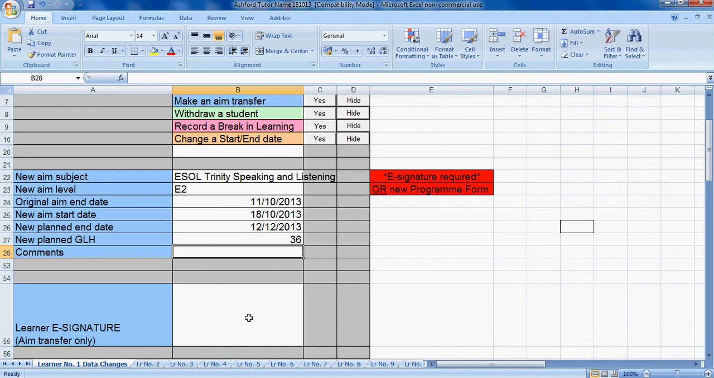So we are piloting at the moment using some e-signature pads which work in the same way as when you receipt for Tesco's delivery or receiving a parcel. If there's not one of those in your centre yet, you will need to complete the new AIM details on a new program form and get the learner to sign the program form and photocopy and send that in the same way as we did last year until you get an e-signature pad in your centre.